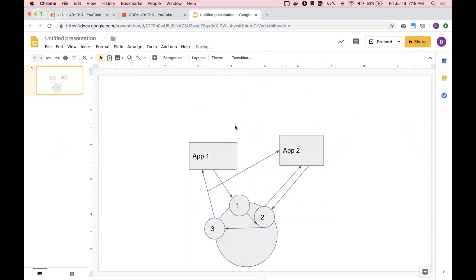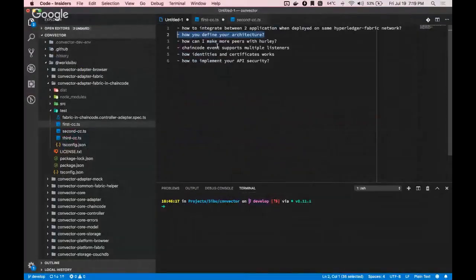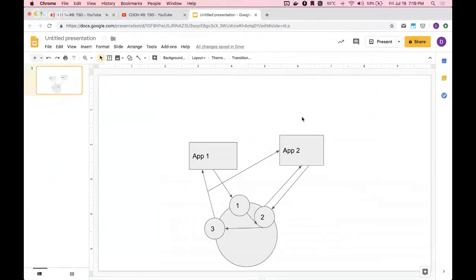Another architectural pattern comes actually before it gets to the blockchain. This is another question I got in here: how to implement API security. There have been some discussions in Discord about how you protect your API or how to authenticate the users using the API and things like that. And there are a couple of patterns that you can have.